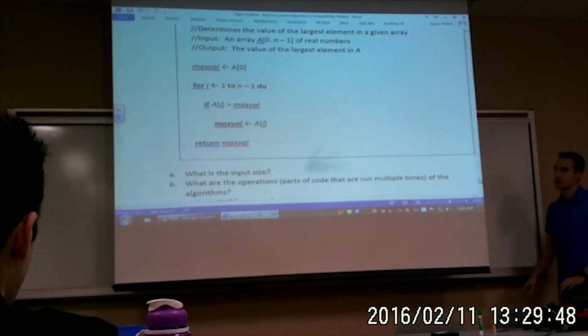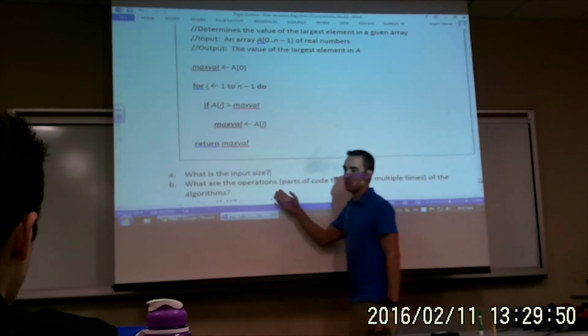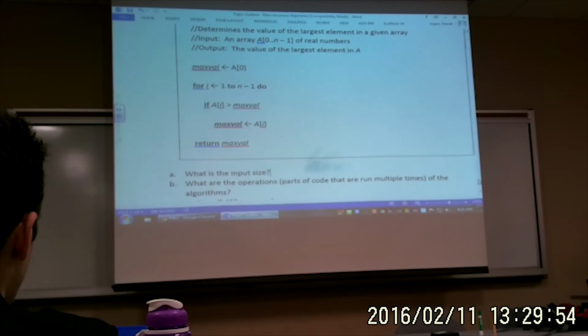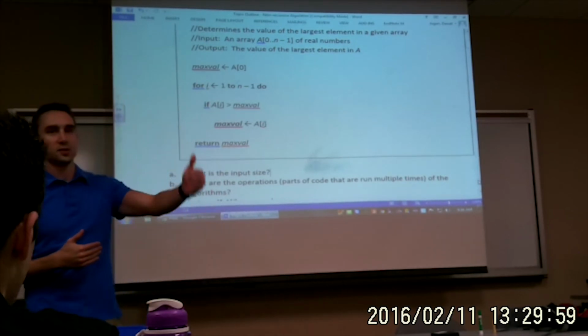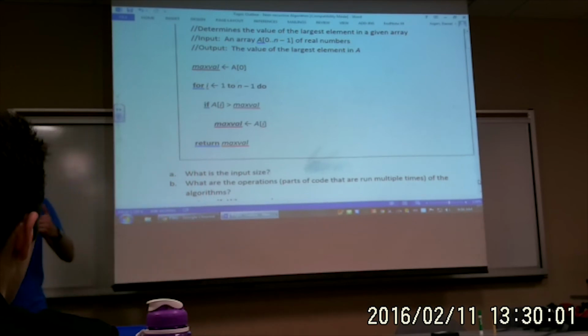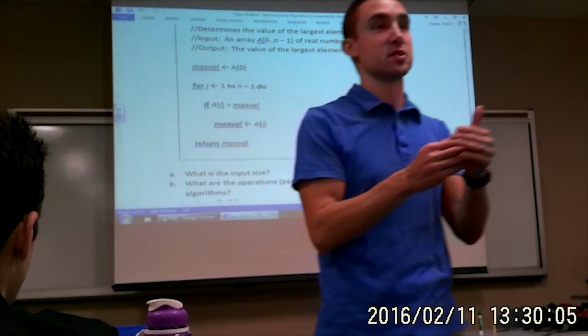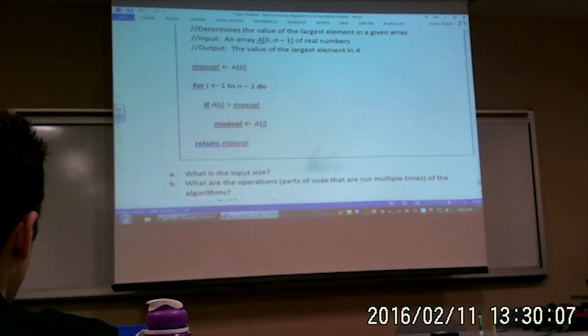So the next question is, what are the operations? What are the different operations? This is a question that primes us to get ready to answer the next question. We're trying to figure out what the basic operation is, and the way we figure that out is by first identifying what the operations are. So what are the operations of this?